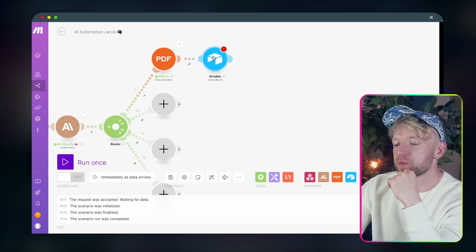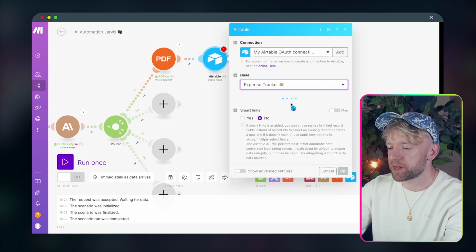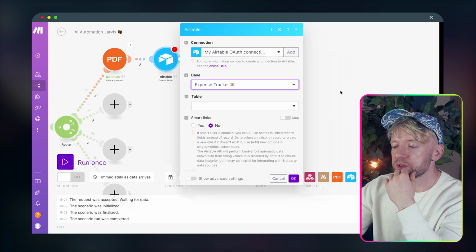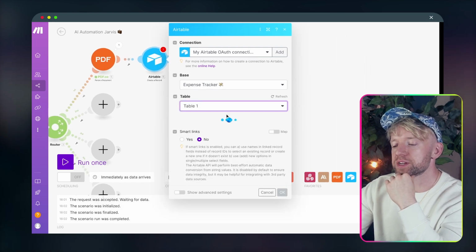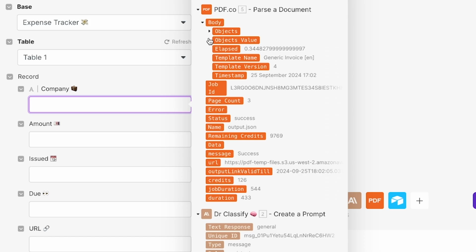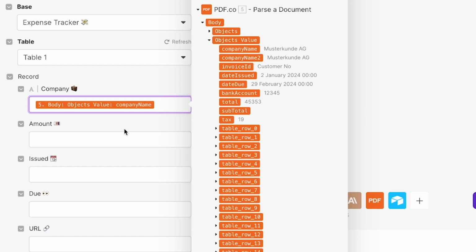So then we come back over to scenario. We've got Airtable here. We click on the Airtable, expense tracker. Beautiful. And then guys, all we do is just align all of the information that you would like on there with it, okay? And if you click on the object value, we've got company name, which is cool. We've got the amount, which is this amount here.